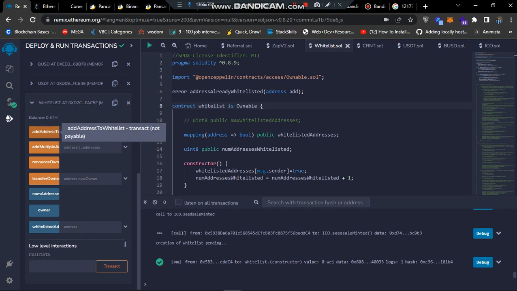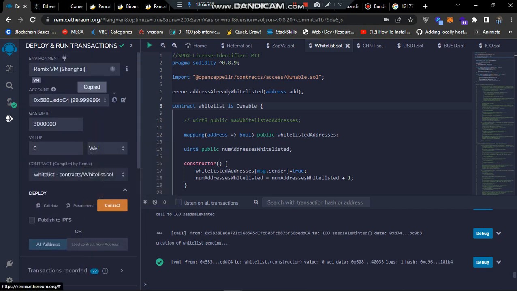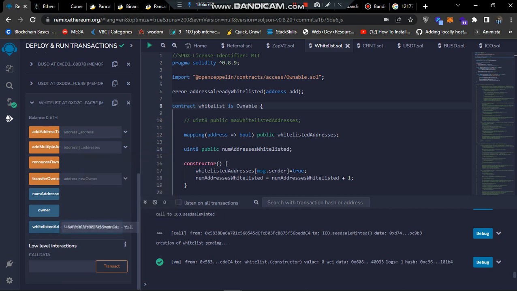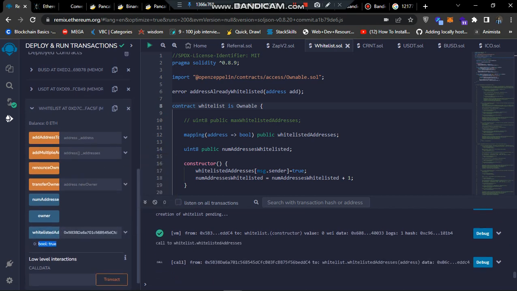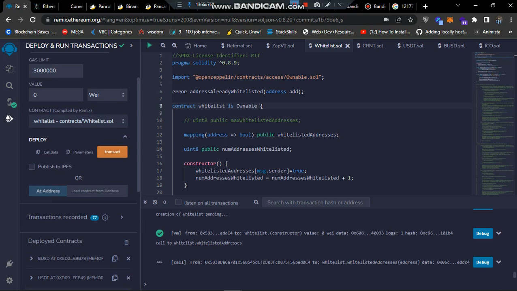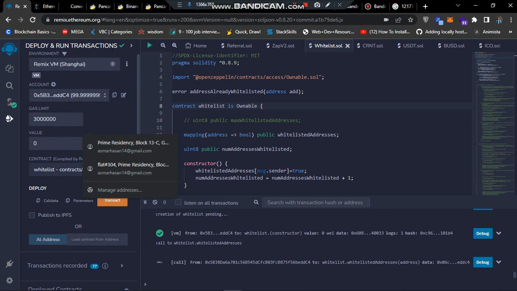This is how we add addresses to our whitelist. We can add multiple addresses through here. We can add a single address through here. We can check if an address is whitelisted through here. You can see it returns true since it is the admin address, and admin is automatically whitelisted once the contract is deployed, right? So this is basically our whitelist, right?